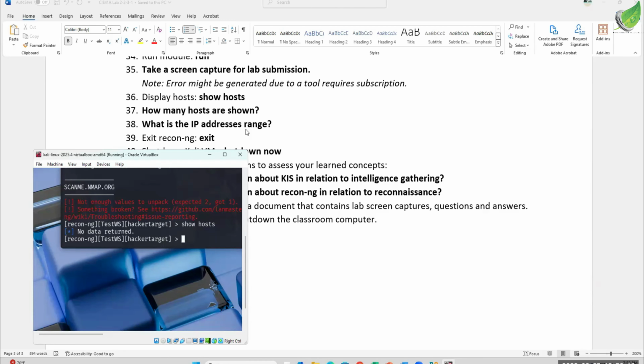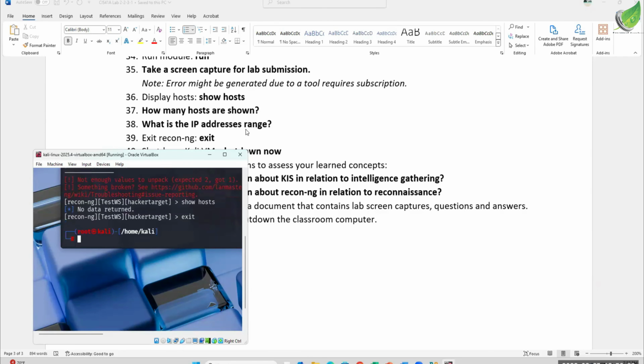So I showed you how you can use KIS and Recon-ng to get the data that you need for the same target. So now we can exit, and then we can shut down.